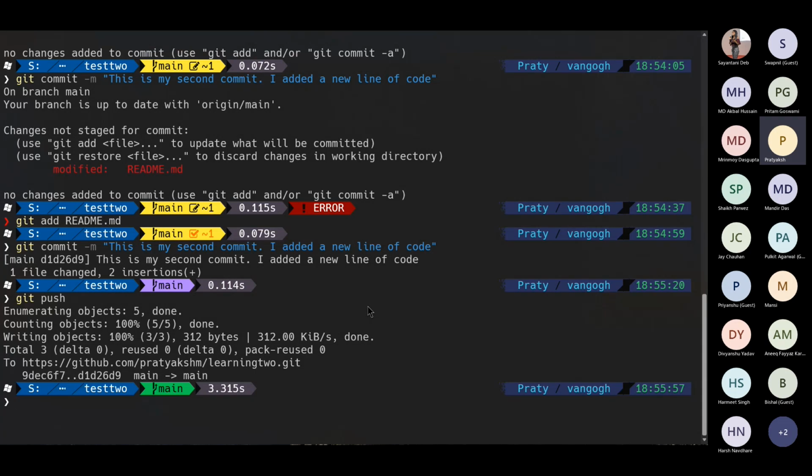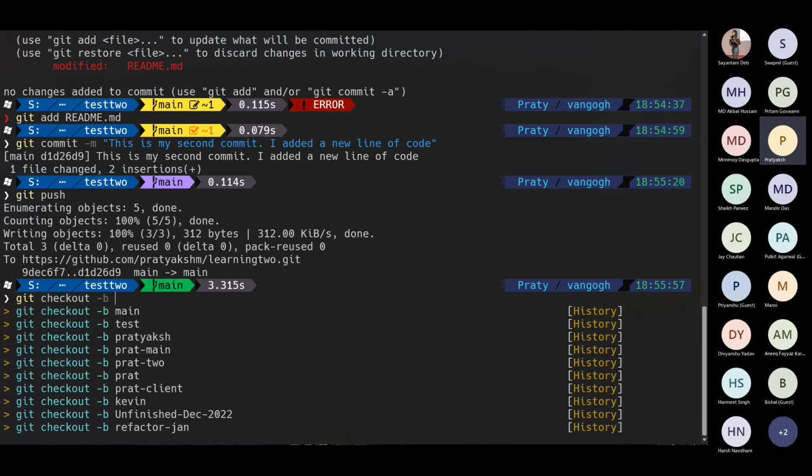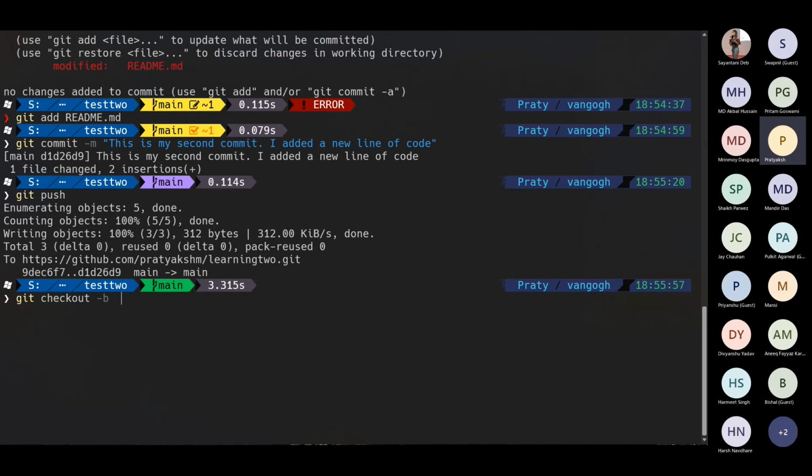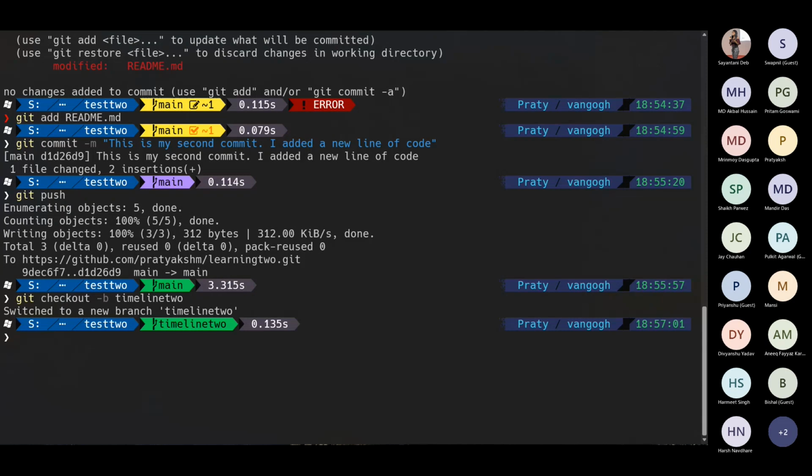So to create a new timeline, you need to use git checkout -b, where -b stands for branch. Then you just mention the name of your timeline. So it will be timeline 2. Once you mention the name, you can just go ahead and press enter. And as you can see, it has switched to a new branch, and it's also updated in my theme. So now it's in the new branch.